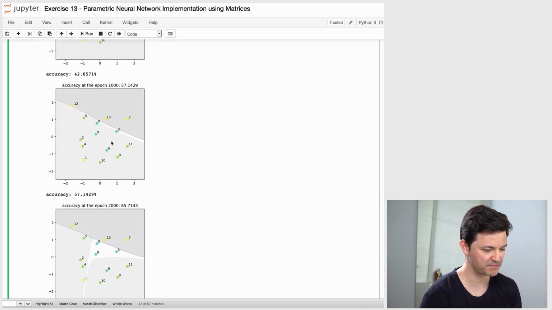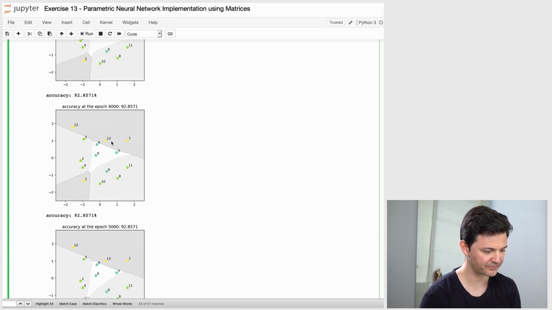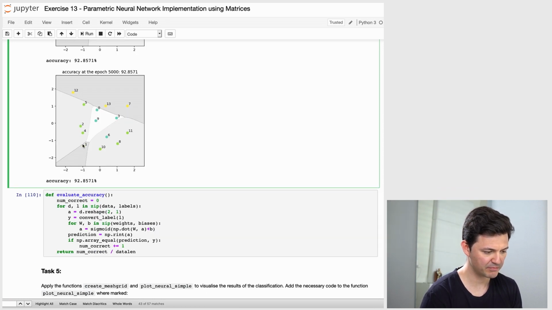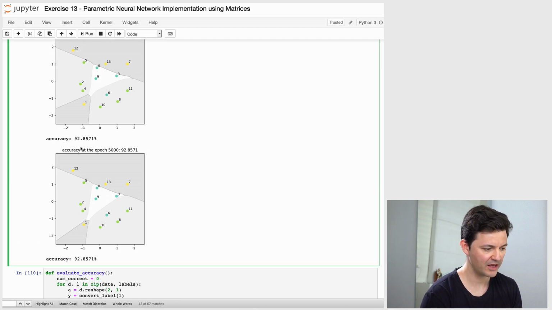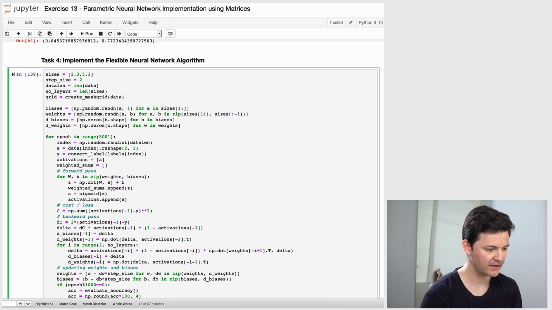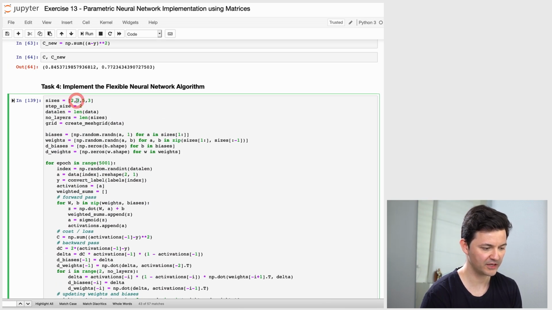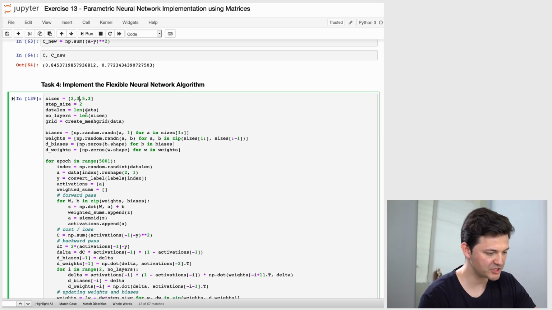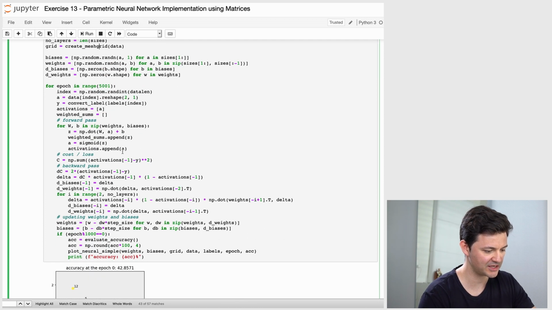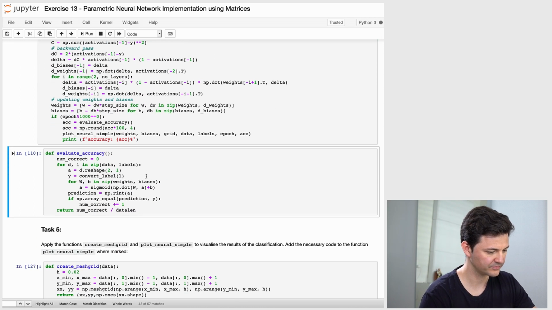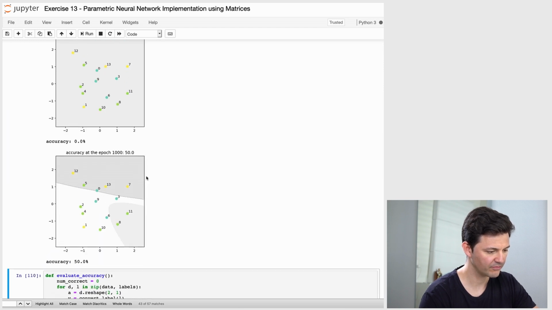So what I'm suspecting is happening here is that this point makes it very difficult for the network to train if this next layer has only 3 neurons. So let me just try to increase this to 5 neurons. So we'll have 2 neurons, then 5 neurons, then again 5 neurons, and then 3 neurons. Let's see if this can help.